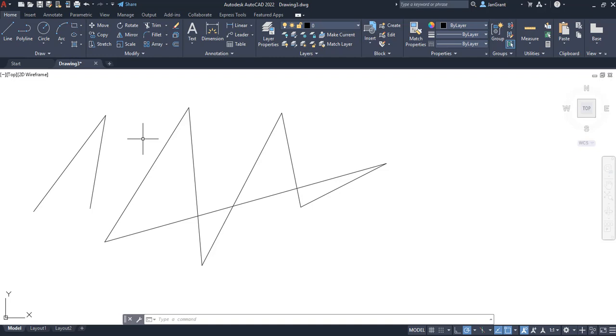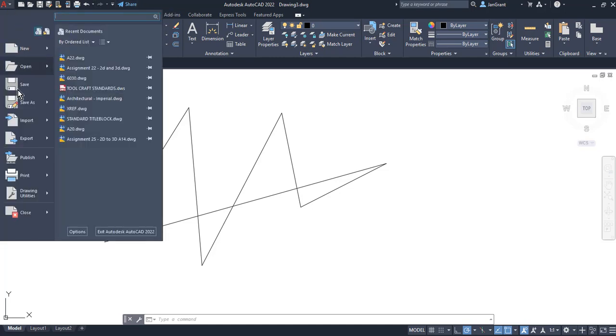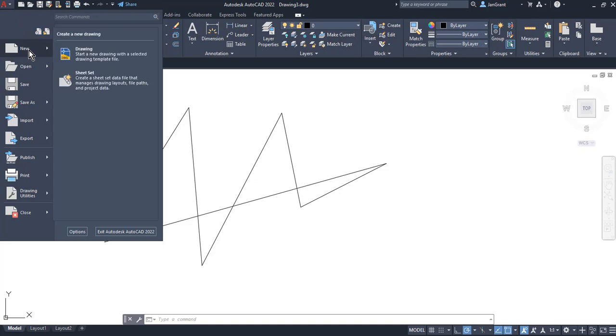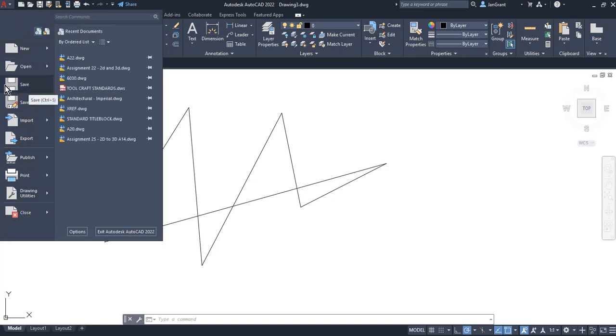So in this drawing here, we want to save it. Let's save it as assignment 1. Up at the top, we have this red A. We have all of these icons that are very similar to the ones at the top left. So you can use the quick access icons, or you can come down here and save it by clicking on save. The floppy disk icon here and here.